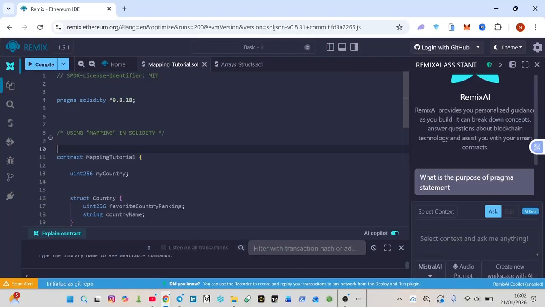Hi everyone. Today I'm going to show you how you can use mapping in Solidity. Now, that wastes not much of your time. Let's get started. First of all, what exactly is mapping? We'll see how we will use it as well and see what it definitely means.